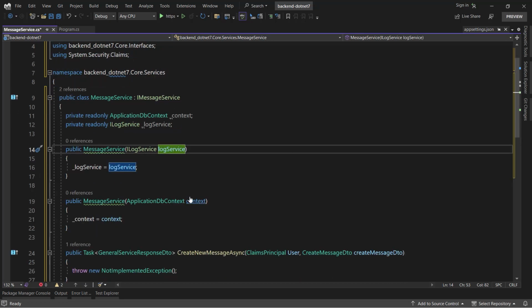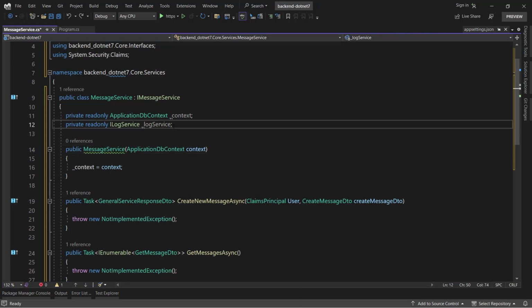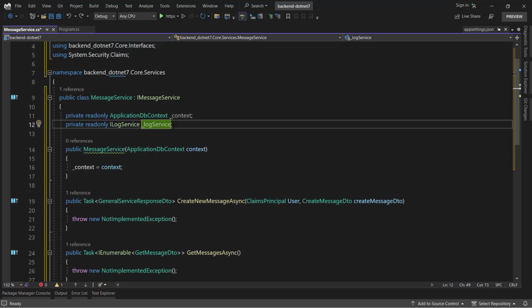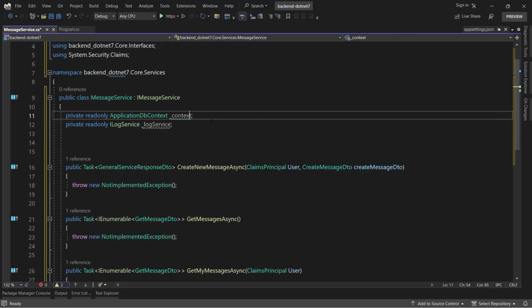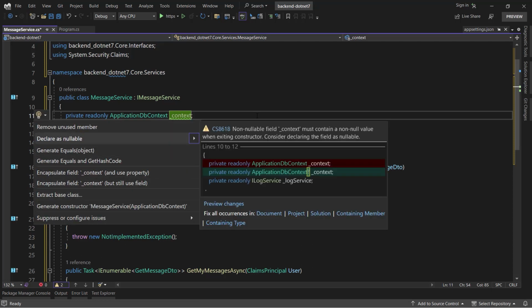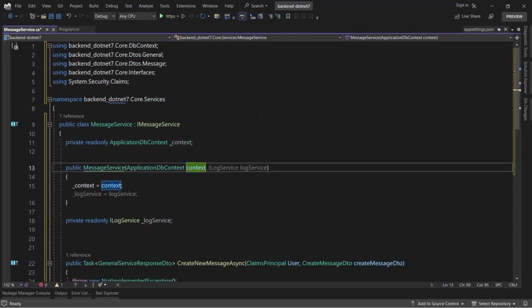What happened? No, we don't want to generate a new constructor. We need to say add it. So it seems that we have a problem. Let's delete this constructor again, and on the context, let's press Ctrl dot and say generate constructor. This is it.